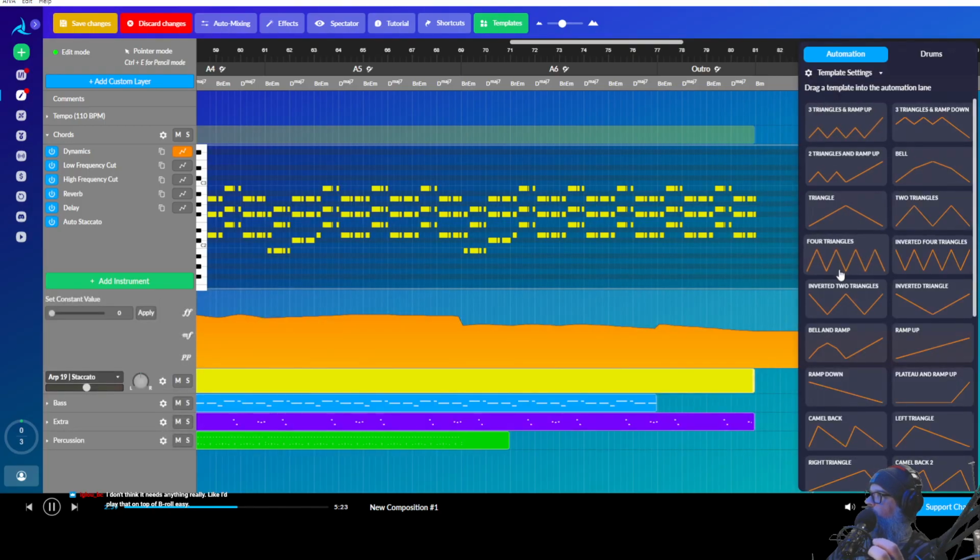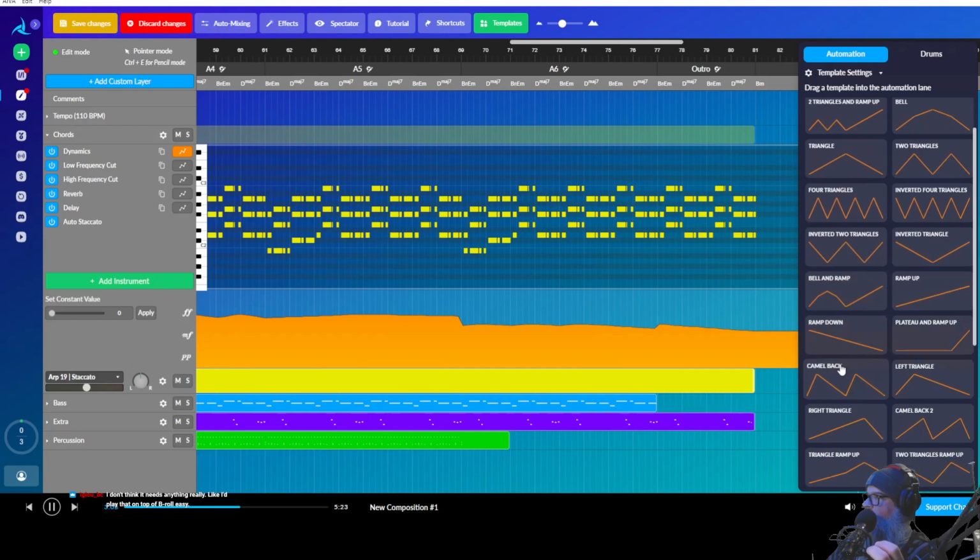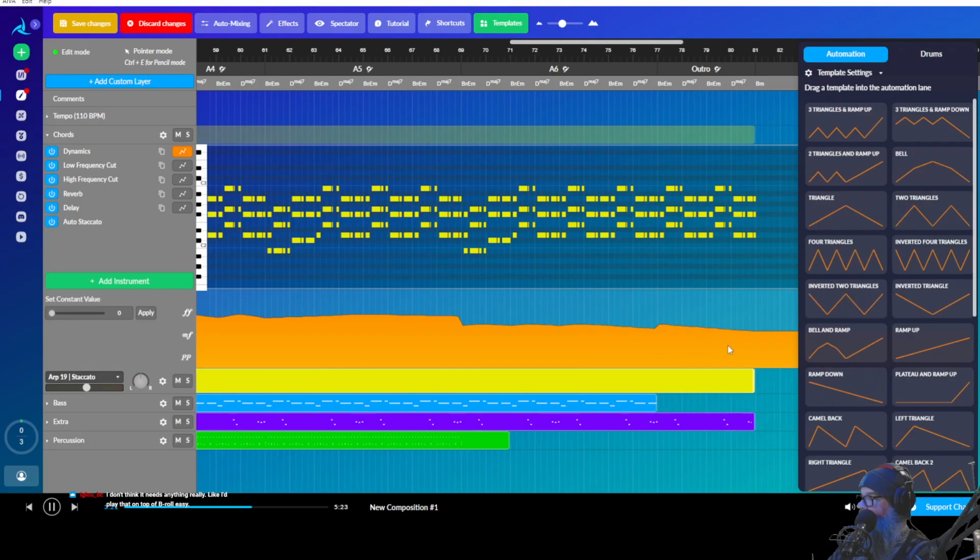Okay, and so here's some automation, different levels of automation that are available within the music creator. Okay, and then we just drop that in there. So it's drag and drop, which is cool.